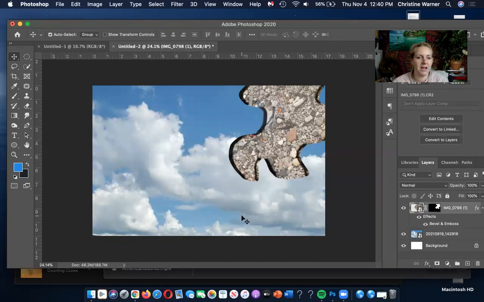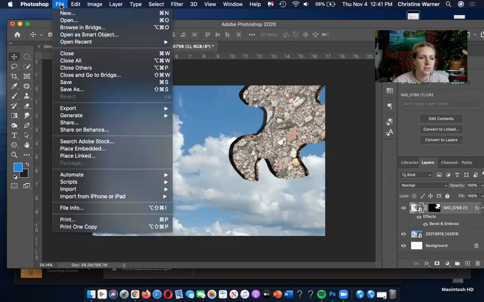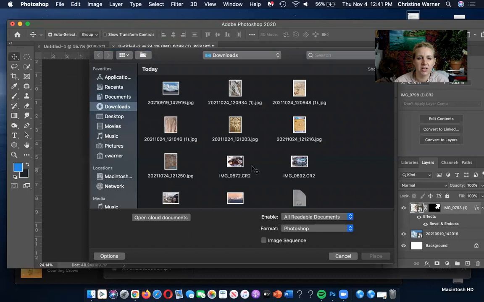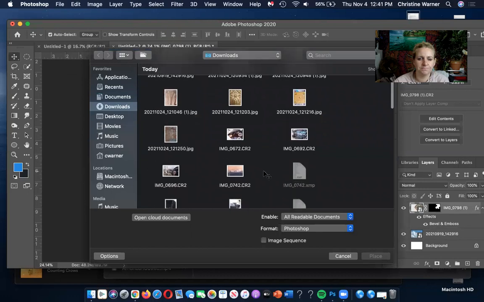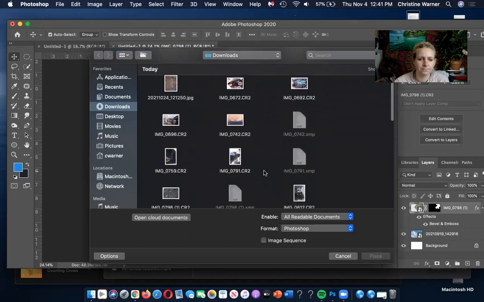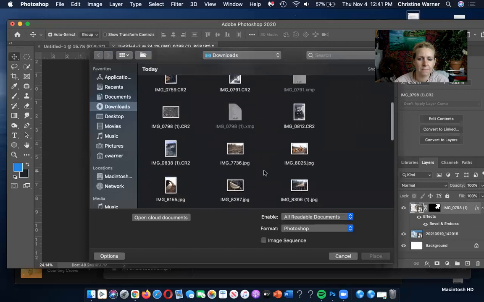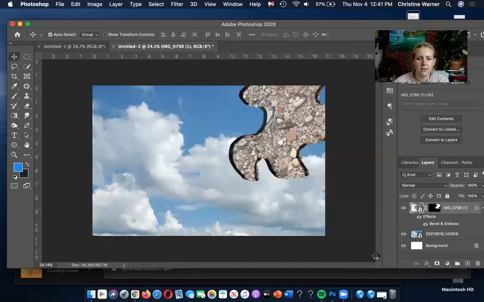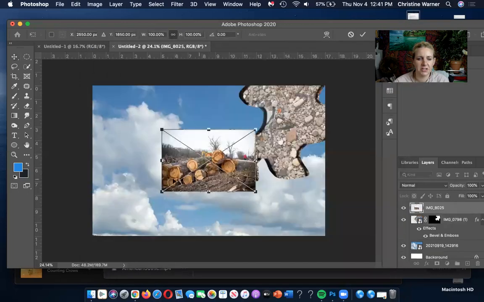So let's see what else we have. We can add another layer now. I'm always going to be at the top of my layers whenever I add a new layer. So File, Place Embedded. Let's add another image. Okay, I can add these down here. So these have a deforestation theme to it.